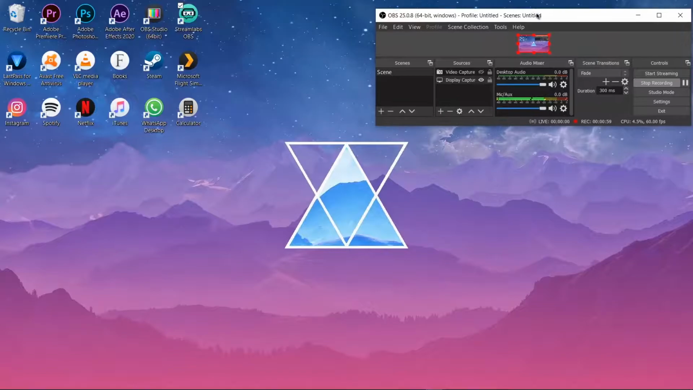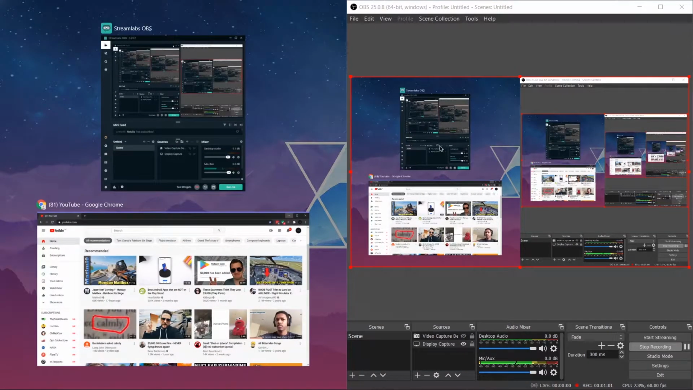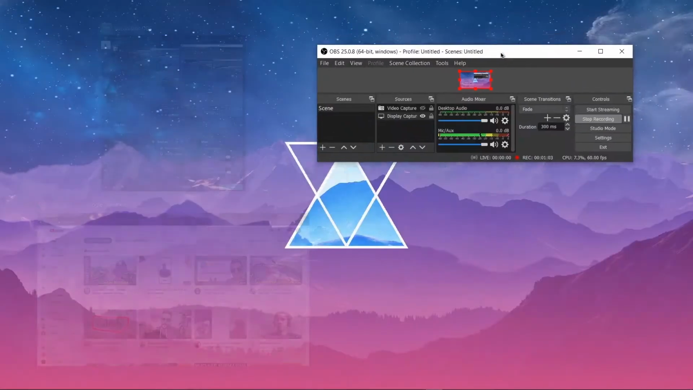Right here you can see I have the latest version of OBS Studio downloaded, and I'm using it to record this video. Now in the UI, you can see your screen right in front of you. Let's say if I minimize this, it shows everything that's happening on your screen because, well, it's screen recording software. At the bottom it shows your desktop audio if you want to increase that, and your mic audio. Right next to it you have your sources, which are the video capture device and the display capture.